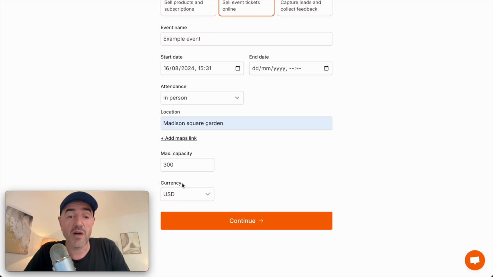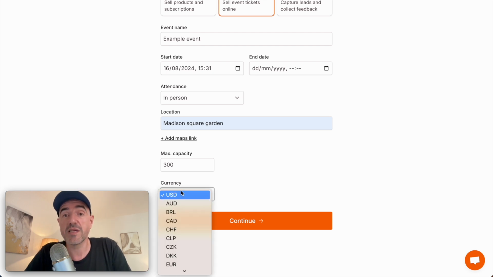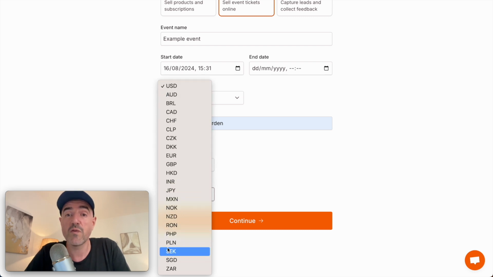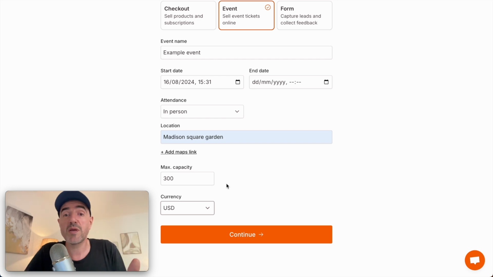Lastly, in this view, I can choose the currency that I'll sell my ticket types in, and I'm going to leave this at USD, but you can select from a whole range of major currencies to sell your ticket types in. Okay, great. So when you're happy with your event details, we're going to click continue to go on to create some ticket types for our event.